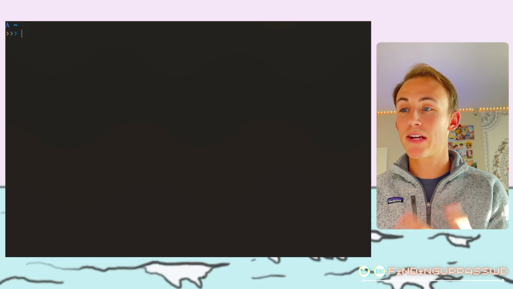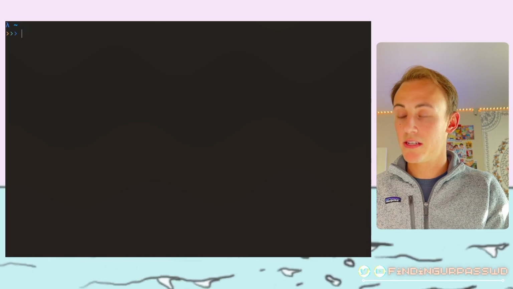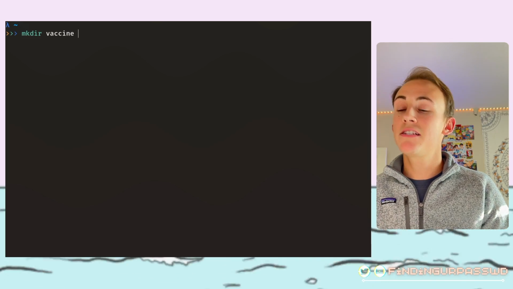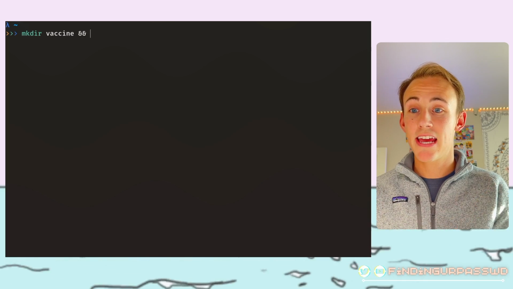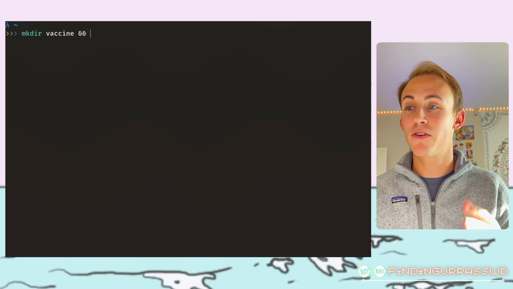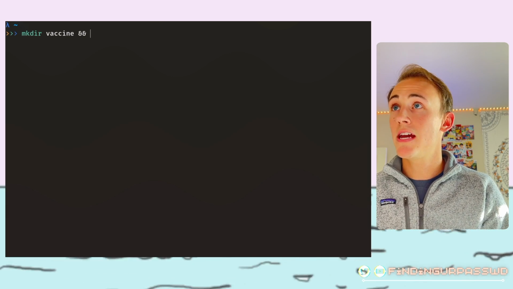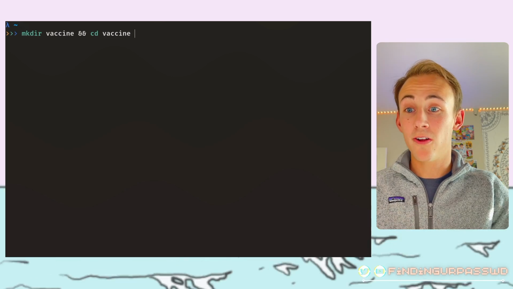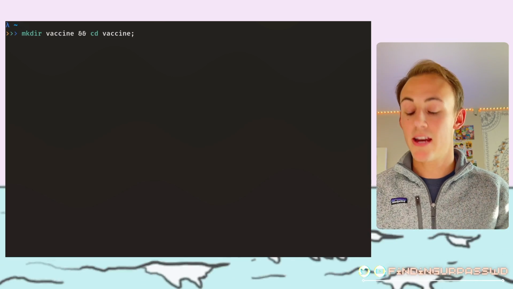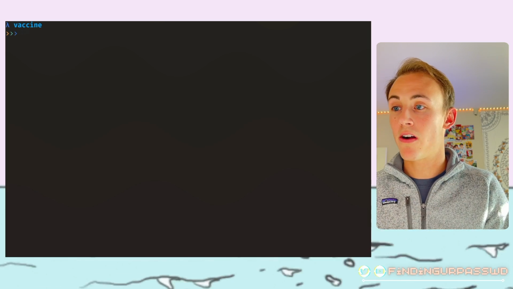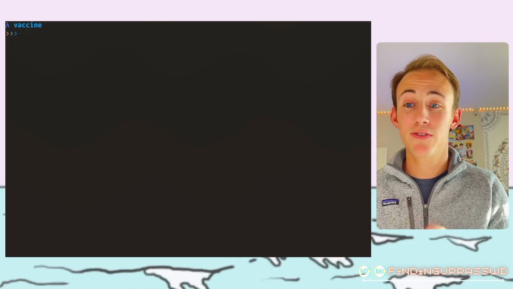So the first thing that we're always going to want to do is just make a directory for the box with the mkdir command. All we need to do is mkdir, we'll call this vaccine, and then you can use the and operator, which will run the following command after your first one if the first one succeeds. So we're going to make the directory, and then we will cd into it. Now we can hit enter, and we made the directory, and you can see our working directory changed to our vaccine directory that we're going to use to store everything.